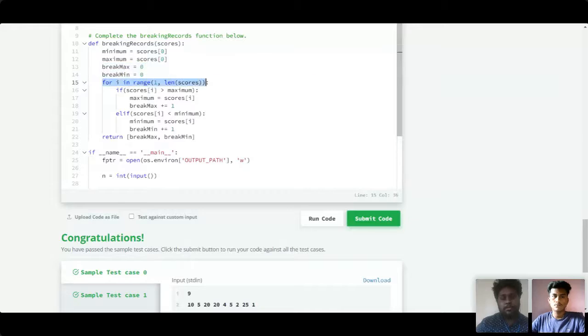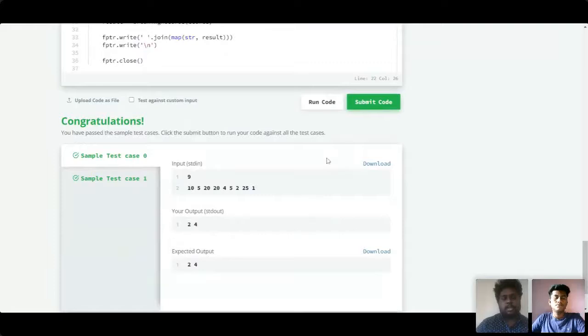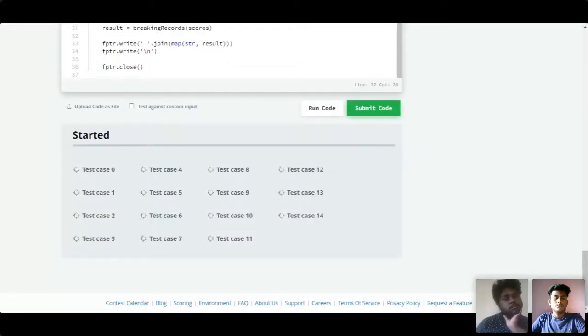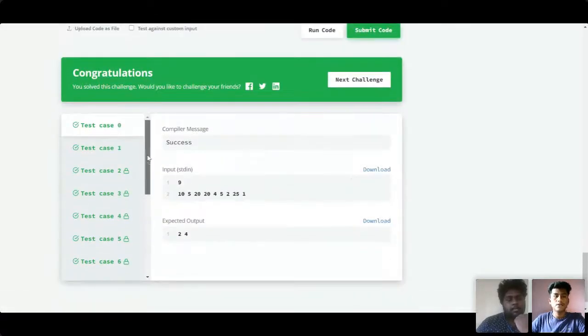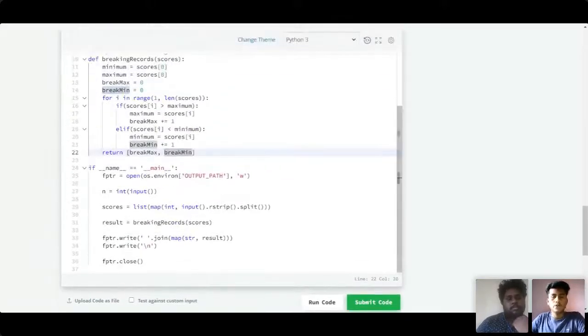And as we go through each of her scores in each match, we'll check if she's breaking a record. If she's breaking it, we'll update the score and update the max, and the same thing for the minimum. And once everything is done, we'll just return how many times she has broken each. Right. So that's it. We'll try submitting the code now. And as you can see, all the tests passed, and you have scored the full marks you can get for this one.